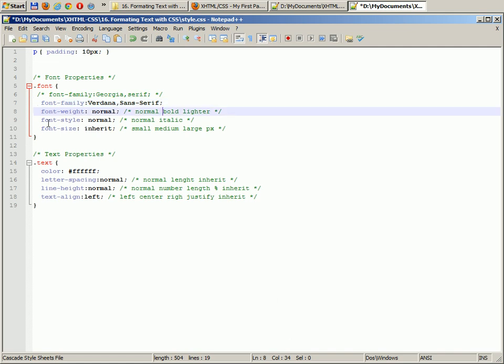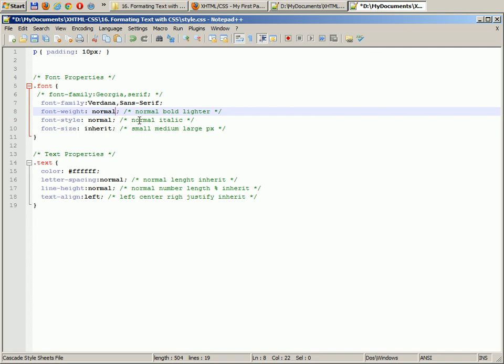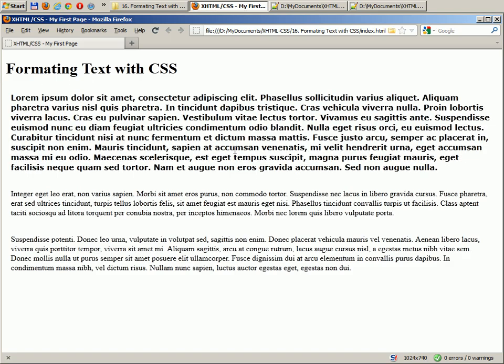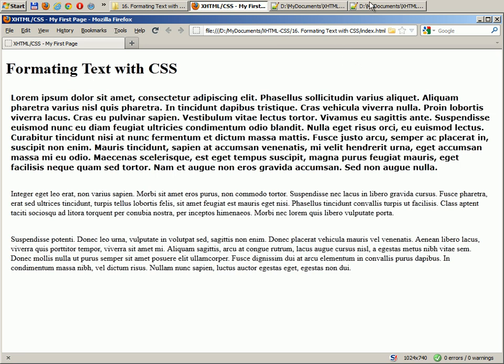Now the other properties would be the font weight, which can be normal, bold, or lighter. So basically, if we want the font to be bold, instead of just going back and adding a B tag which starts there and here, we could do it through the CSS, and we're just going to say bold. Save it, go back and refresh, and my font is now bold. So you can see it's that easy.